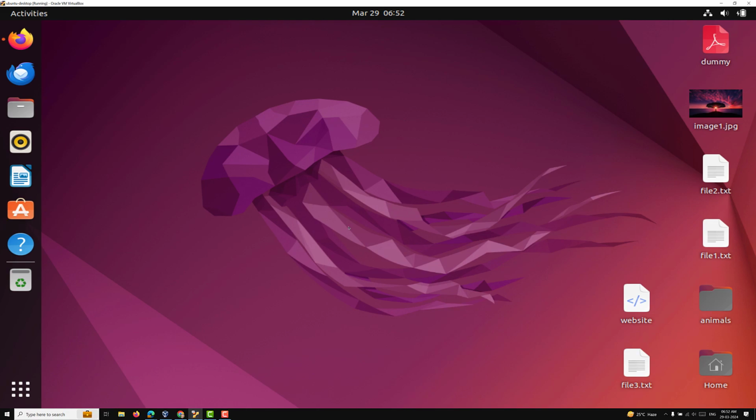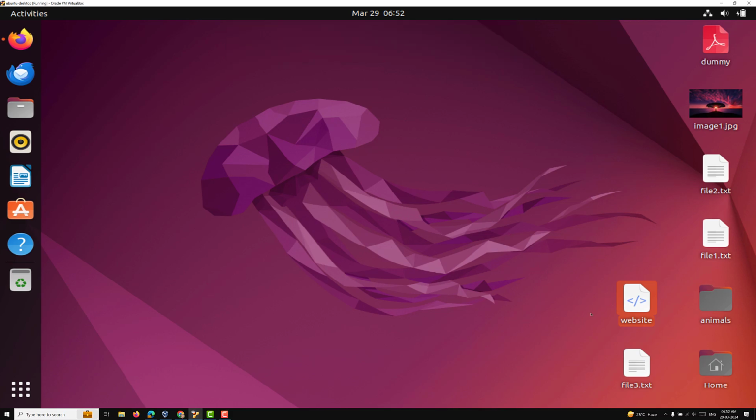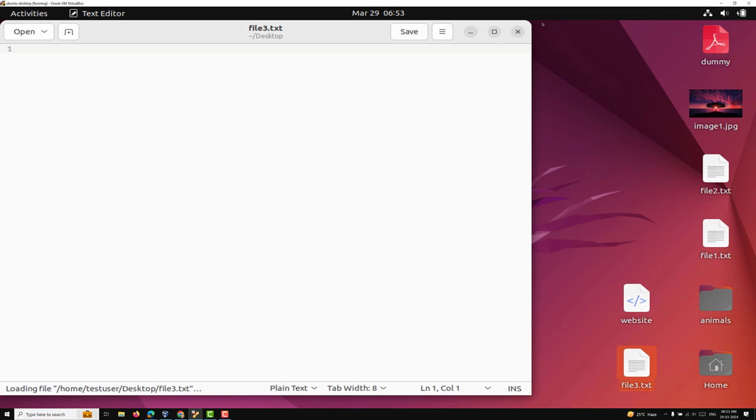But now if you want to edit a file, normally what you will try to do is double click on it. It will open, okay, it is trying to open in Mozilla. And if you click on something like file.txt, the text editor will open. So this is the default text editor.